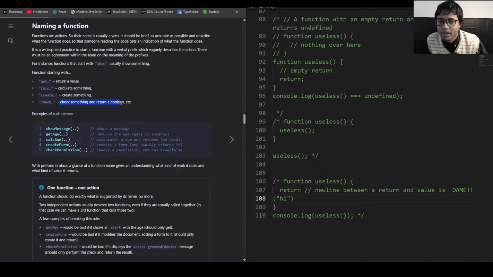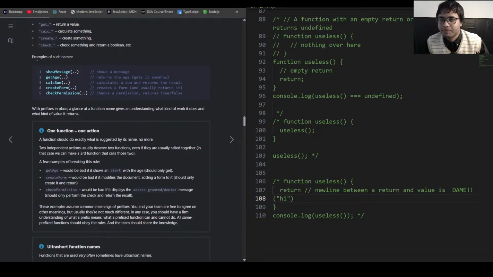Okay, let's take it. So like showMessage. It's going to show a message. getAge. That's going to return a value, which is the age. createForm. It's going to create a form, and usually returns it. checkPermission. It's going to check and return a true or false boolean value.